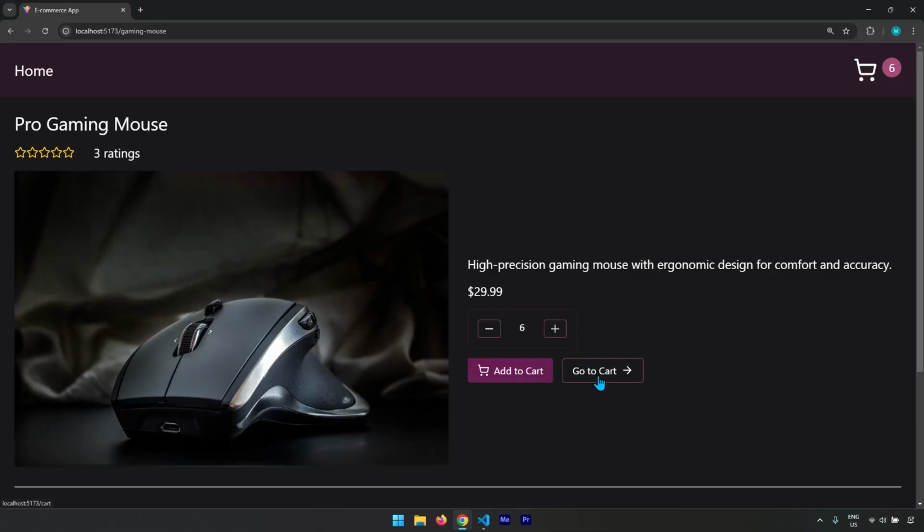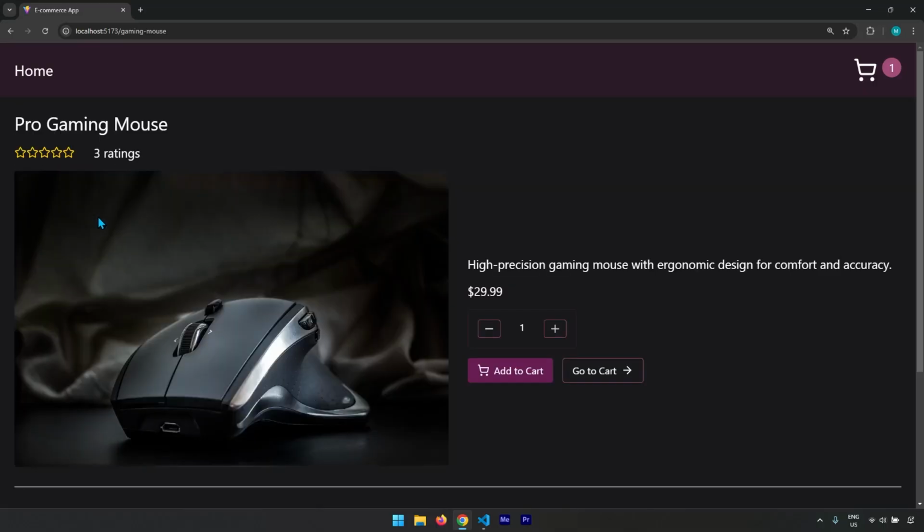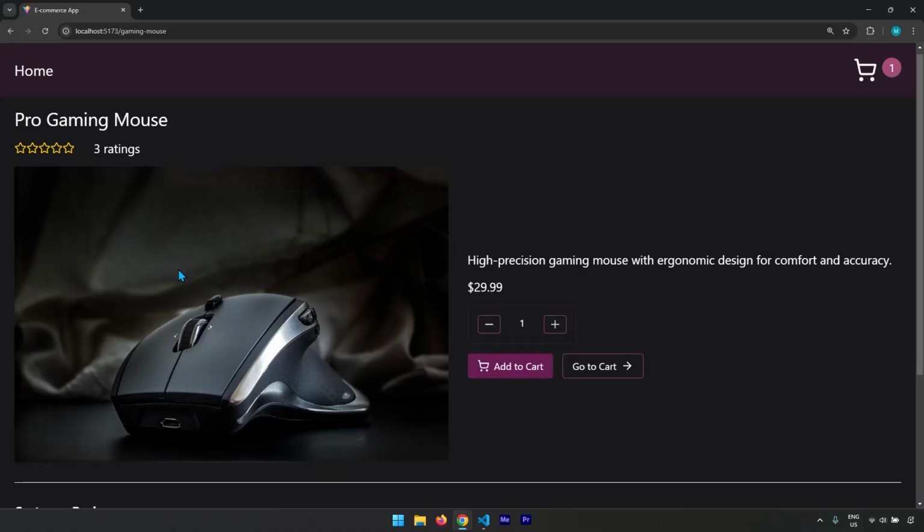I could go to the cart from here, or from there. Or if I just want to add 1 item, let's decrease it to 0. I could just click on add to cart and then go to cart, and there we go. We have 1 item in here. Let's go to the actual product itself.